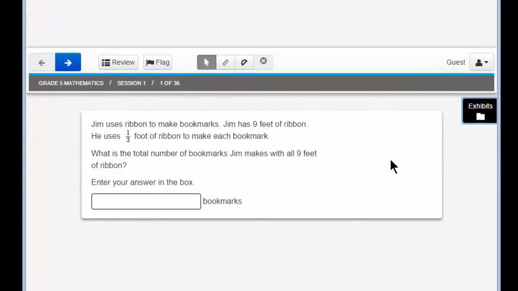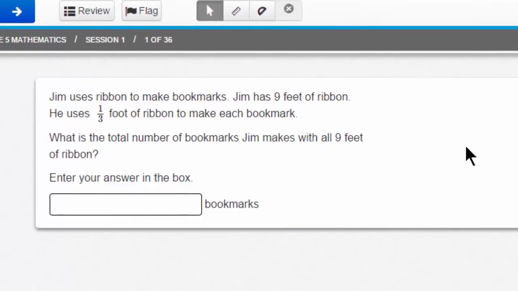Let's look at item number 1. Jim uses ribbon to make bookmarks. Jim has 9 feet of ribbon. He uses 1/3 foot of ribbon to make each bookmark. What is the total number of bookmarks Jim makes with all 9 feet of ribbon? That should be a fairly simple computation for many of you. And the answer is 27.